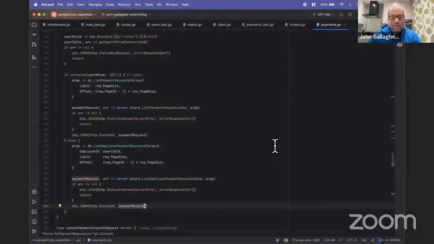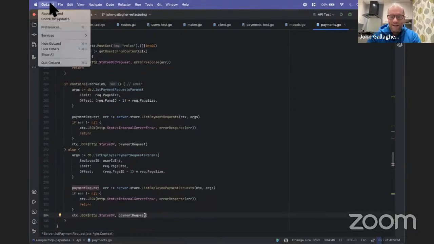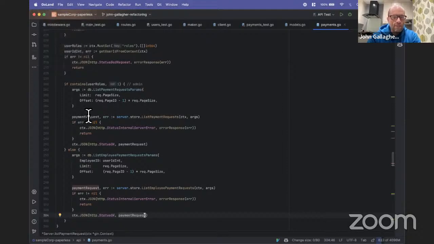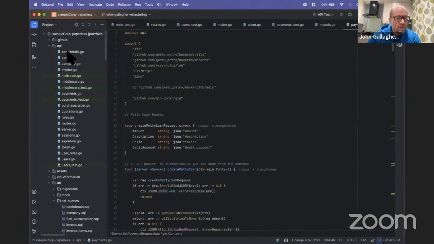So what actually is all of this stuff? This is in this IDE called GoLand, an IDE made by JetBrains. And we've got a whole load of files. It's quite a big project. It's an API, and you can hit these API endpoints with various requests, and it does purchase orders and quotations and signing of petty cash orders and all this kind of stuff. It's a paperless office. Sample Corp Paperless is the name of the project.